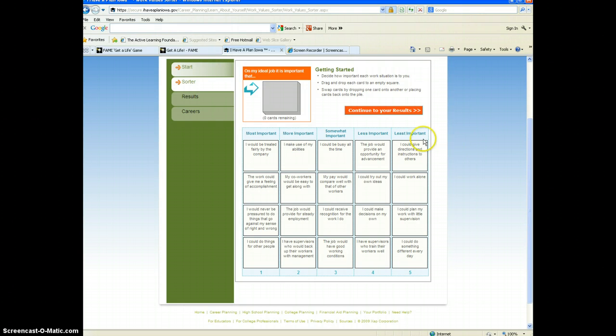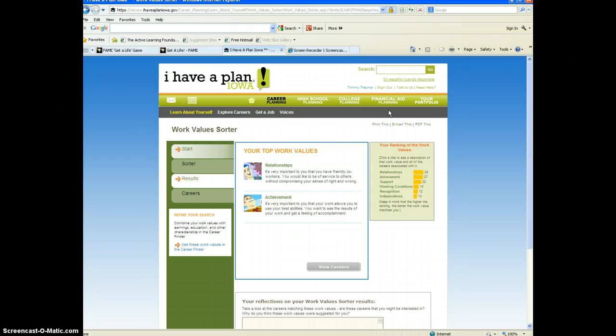So once you get it all done, then you go up here and you click Continue to your results. And then it's going to give you your top work values, relationships, and achievement. Now those are my top work values. Then over here to the right it shows all of the different kinds of values, the 6 different types of values that it was referring to, and shows them in rank order of how you put them on the grid.